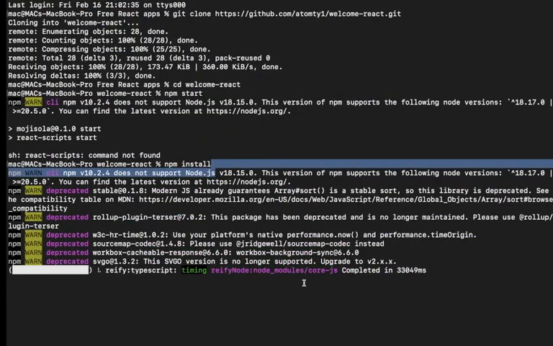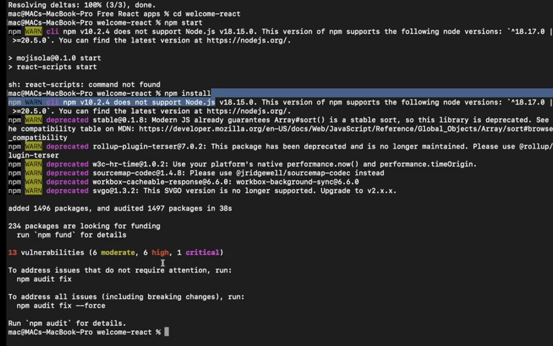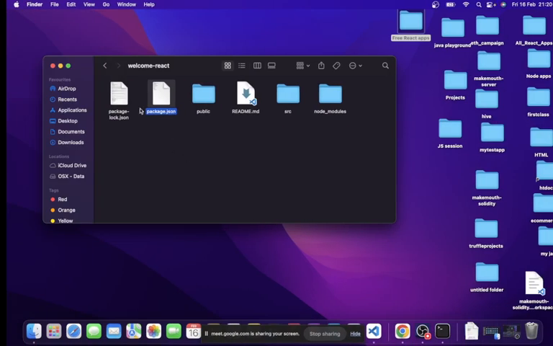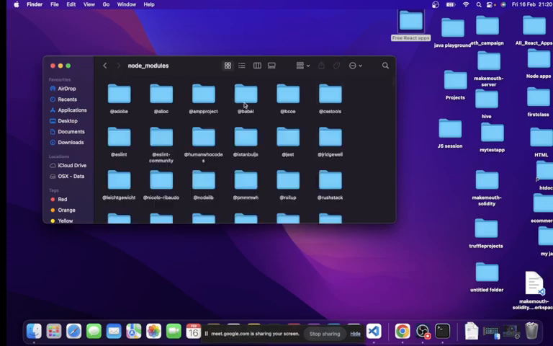Okay, in absence of question, we move on. So it has downloaded it. If you go to the project now, you can see node_modules inside it. So this has created node_modules for us, and when you open it, you see all those folders there.